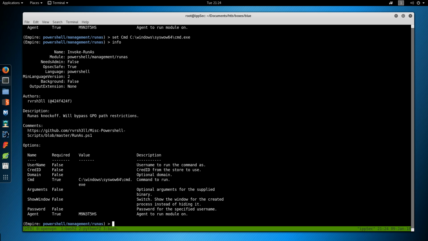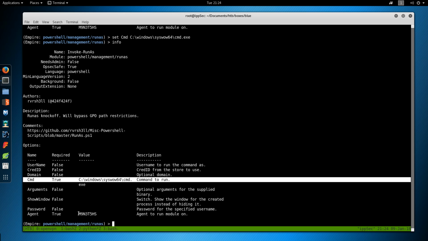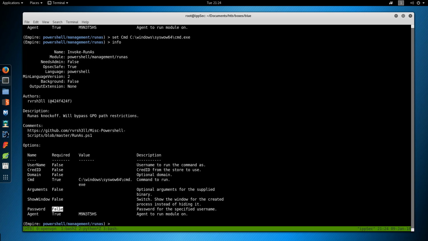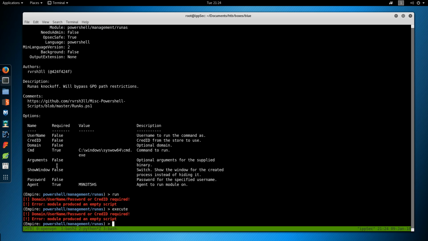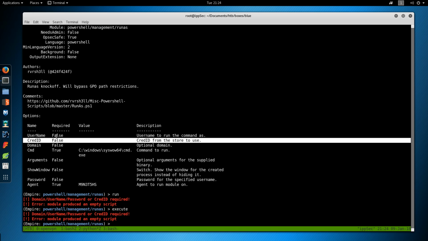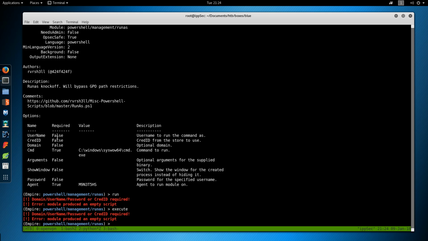If we do info, we see CMD is true, agent is true, everything else is false. We don't have it. So we have everything that's true. And we do run or execute, it wants either cred ID or username. So run as, you literally need to do run as. I don't think there is just a regular run.